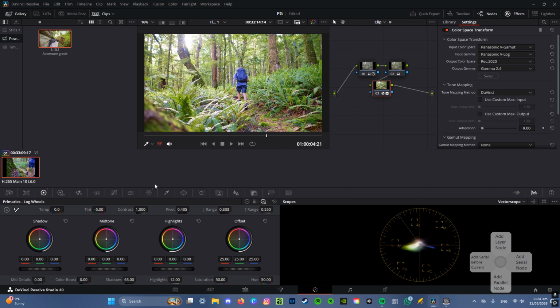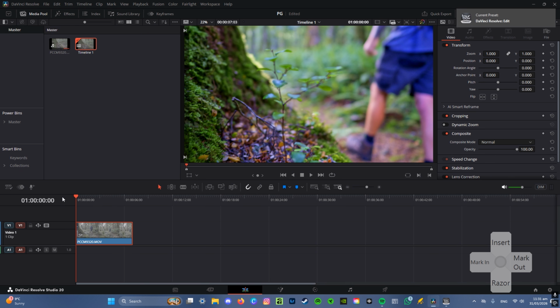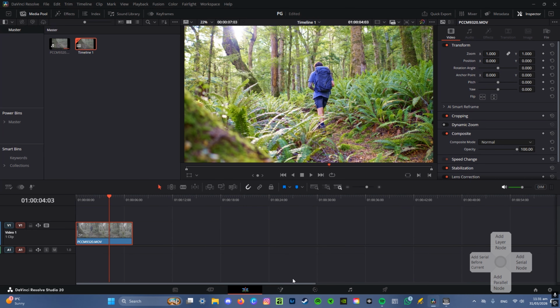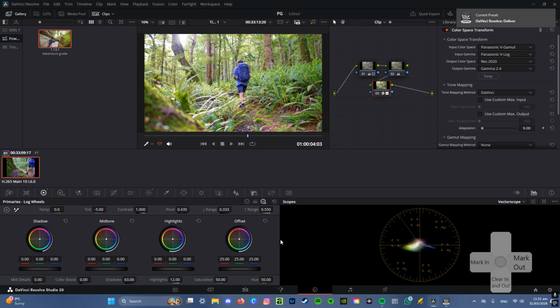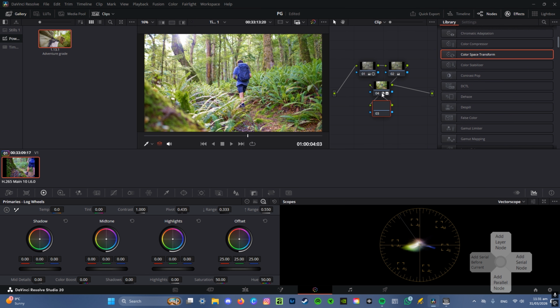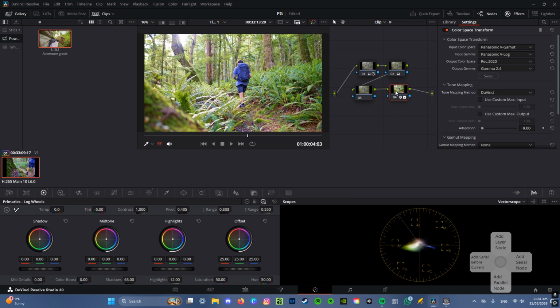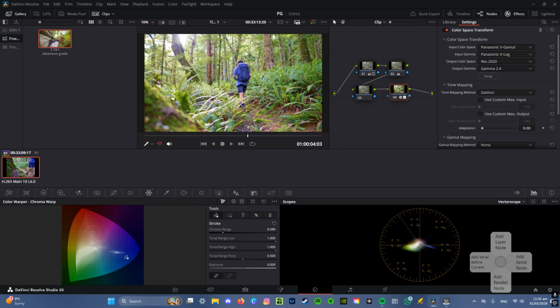So now that I've gotten my color grade sorted, I watch it back. I go, oh yeah, that's pretty good. Maybe I want to adjust a little bit of something, so I'll go back to my color grading tab. I go, oh, that's a little bit too blue. I'll add a node before, be smart, and go in and adjust my color warper a little bit.